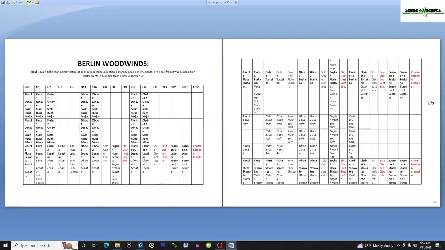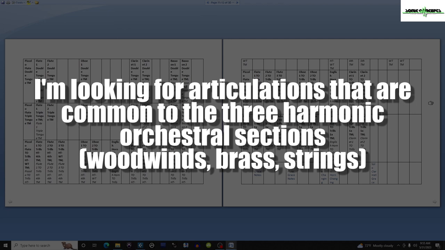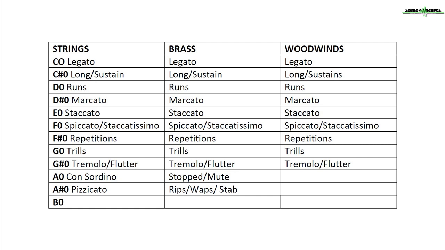I'll take an inventory of all my libraries at this point and try to find articulations that all three orchestral sections have. Some of this can be simplified by recognizing that some articulations resemble other articulations from different orchestra sections. For example, con sordino in the strings is similar to stopped in the French horns, and flutter tongue in the woodwinds is similar to tremolo in the strings.